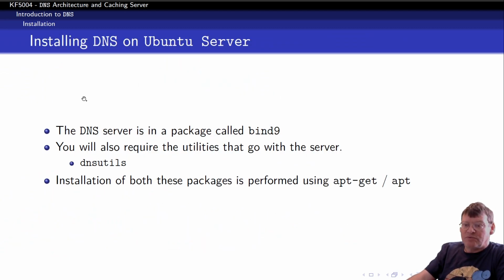Okay, so when we've installed bind9, one of the other things we need to do is we need to have some utilities in there for some testing. So the other package that we should always put in with bind9 is DNS utils, and we can use either apt-get or apt to do the installation of those two packages. DNS utils provides us with some debug facilities, which is quite useful.